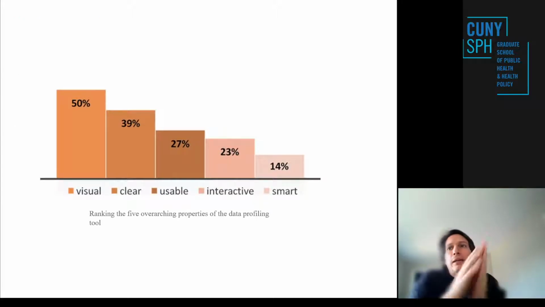At the end, when they ranked all these needs, features, and characteristics, 50% wanted it to be really visual, 39% to be clear, 27% to be usable, 23% interactive, and 14% smart. Then that's how they ranked the properties for the data profiling tool that they identified.